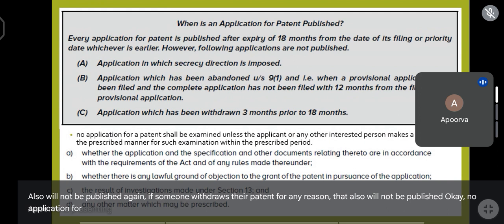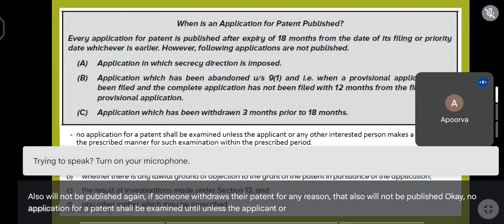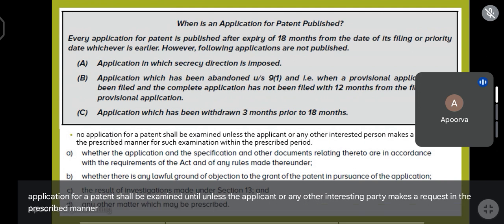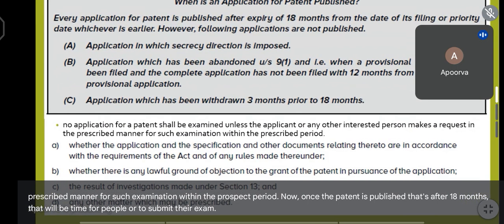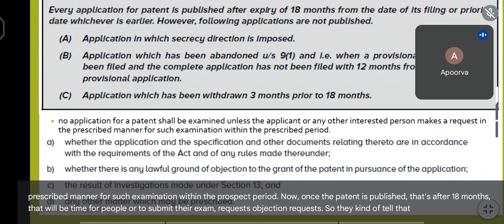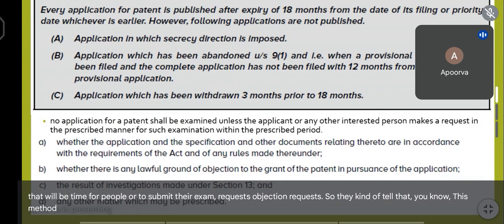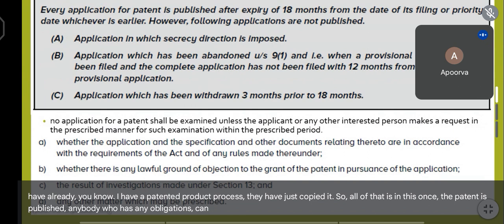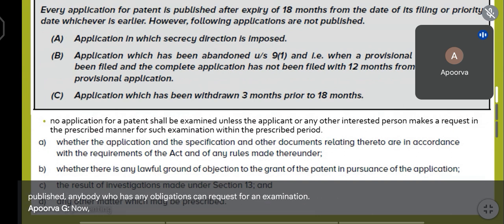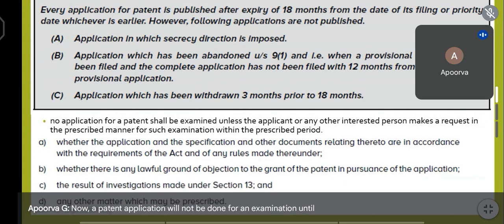No application for a patent shall be examined unless the applicant or any other interested party makes a request in the prescribed manner for such examination within the prescribed period. Once the patent is published, after 18 months, there will be time for people to submit their objection requests. They may say that this method has already been in the market, or this method has been copied from my invention, or I have a patented process and they have just copied it. Once the patent is published, anybody who has any objections can request an examination. A patent application will not be taken up for examination until a request is made.